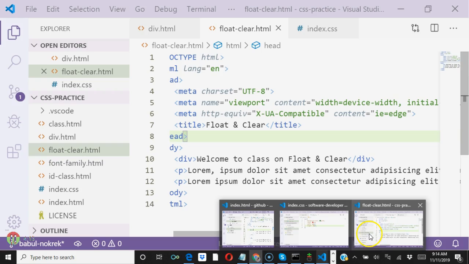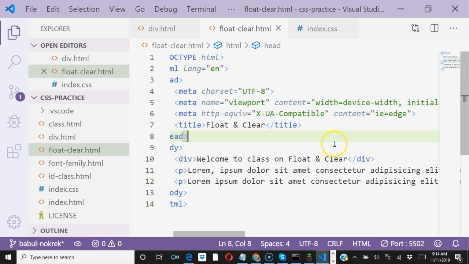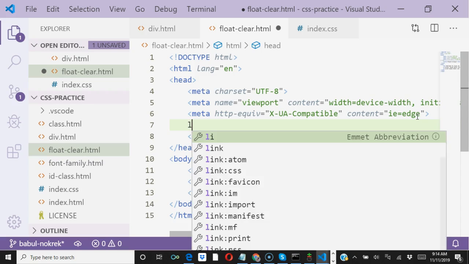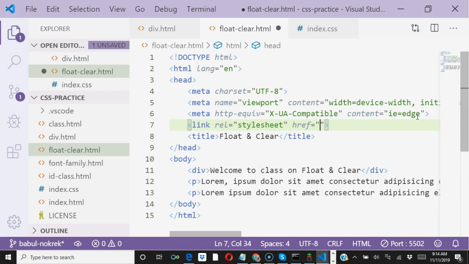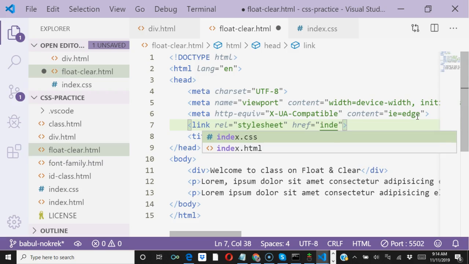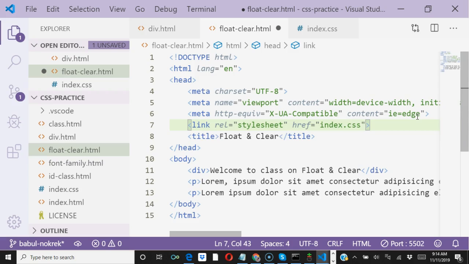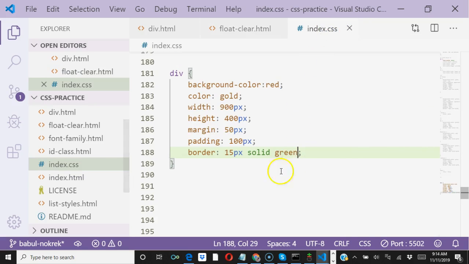Okay, so we just go back. Before we do it, we want to link it with CSS file. So link, and our CSS file is index.css. Save it and go to index.css.